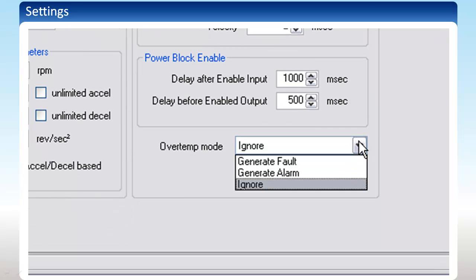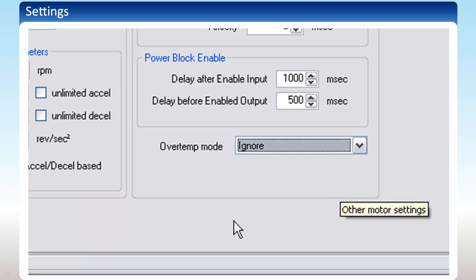Finally, if the motor has a fail-safe temperature switch, you can set the overtemp mode to generate a fault disabling the motor or generate an alarm when there is an open condition on the motor's normally closed overtemperature switch. This can protect the motor from reaching dangerous temperatures during high-duty applications.